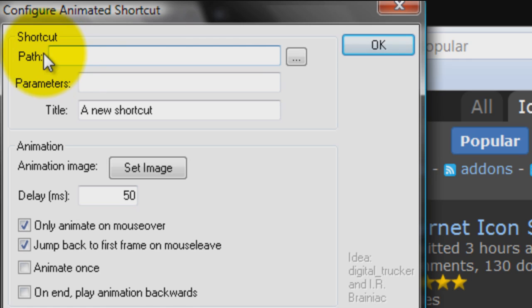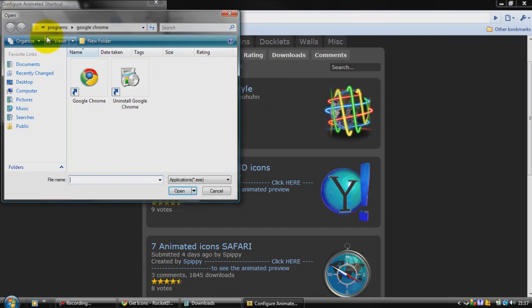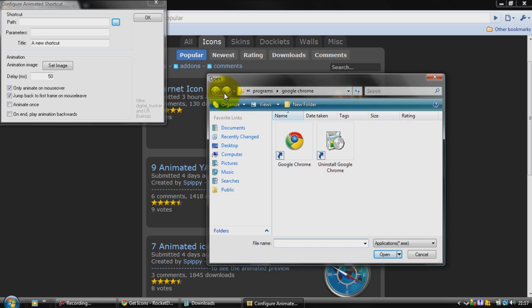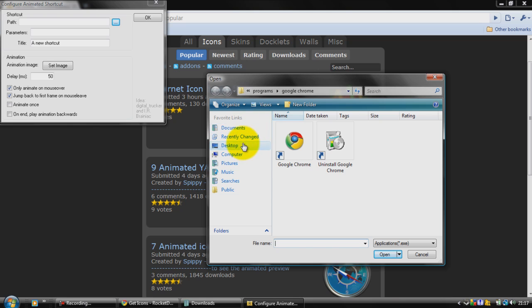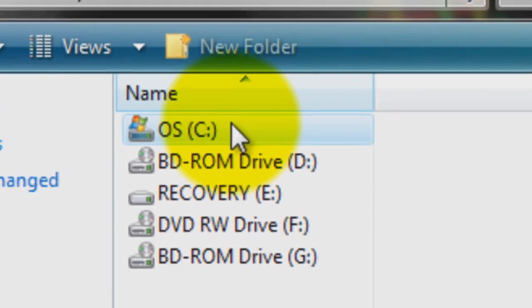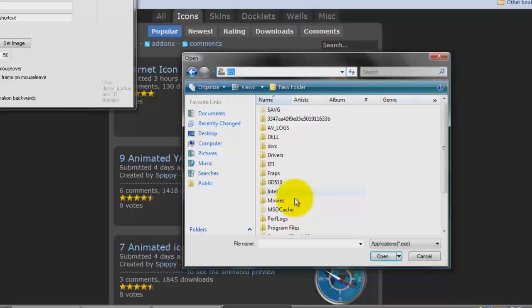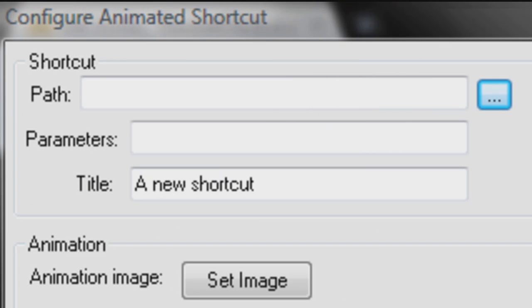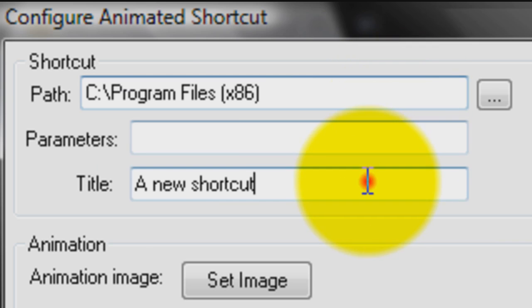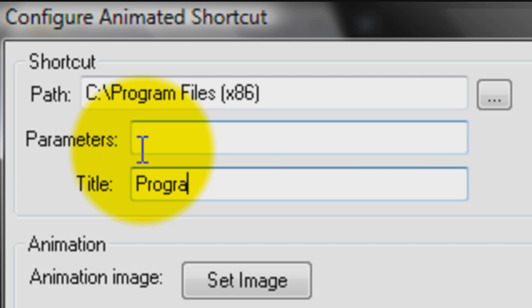Okay, now for the top one here, which says Path, click on this button here. Basically, the one I've just downloaded is for program files, and sometimes it is a bit too specific and looks for .exe files. So if you want to do what I've done and just go to program files, all you need to do is go to Computer, OS, then Program Files, then Ctrl+C to copy it, and paste it in there, and then give it a name, whatever you want, like Program Files, obviously.